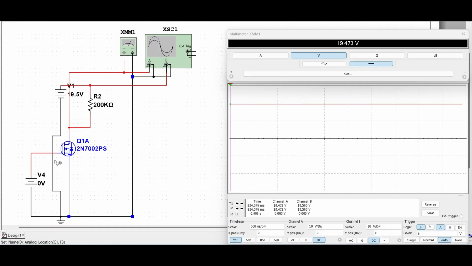The gate will be open at zero, and in this condition here is channel B and here is channel A in the DSO. What will be the result? Just to check, see, started now. Here is the voltage. The red color one, B channel, is 19.5 volts, and here A channel is 19.473.